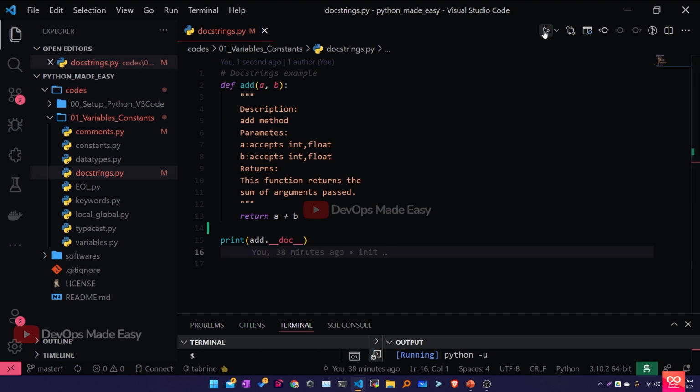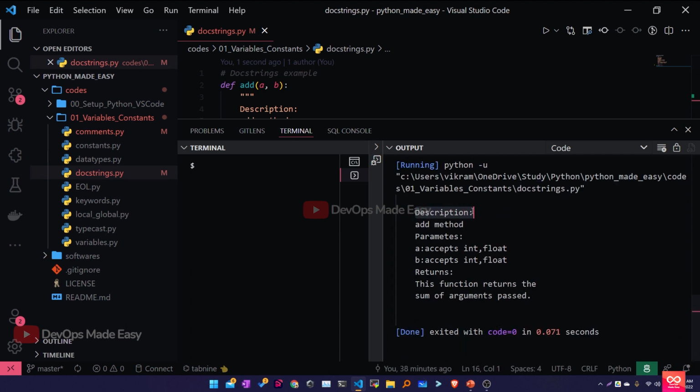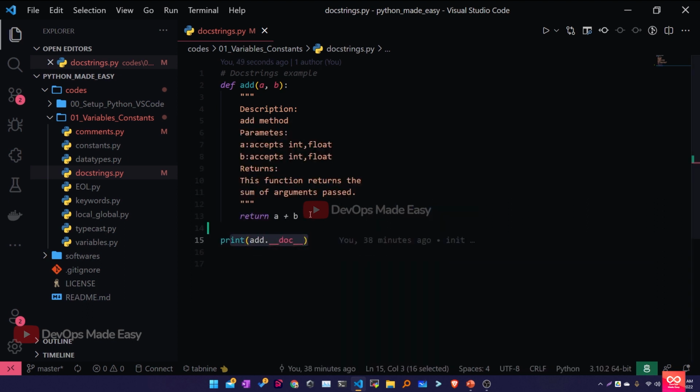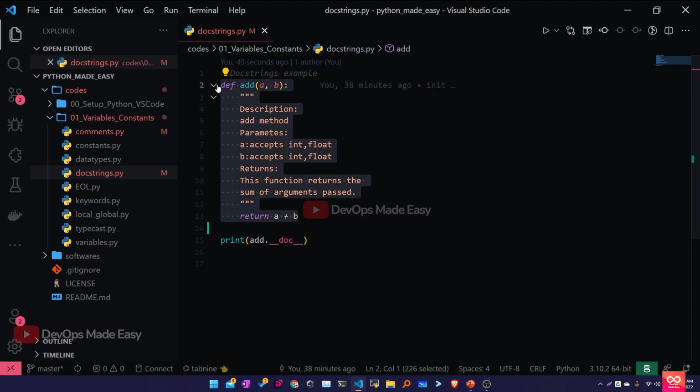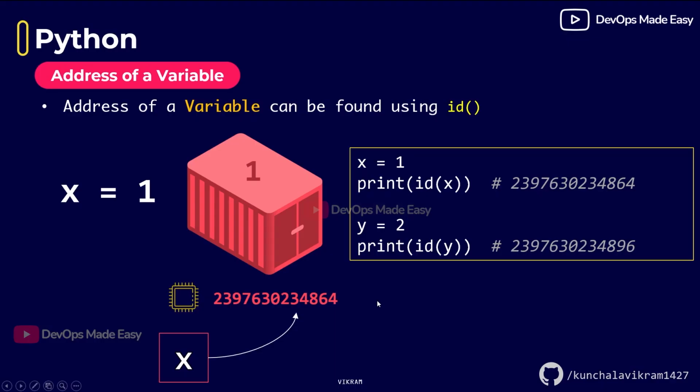Now if I try to run it, I am going to get that description. So here this is the description. It is an add method. It is expecting two parameters of either integer or float, and it is going to return the sum of the arguments passed. Let's say you're passing 2 and 3, it is going to return 5. So this is the docstring. Here we are trying to print where the method is defined, but usually these methods are defined in some other files, and this calling will happen in the main file where you want to see this description.